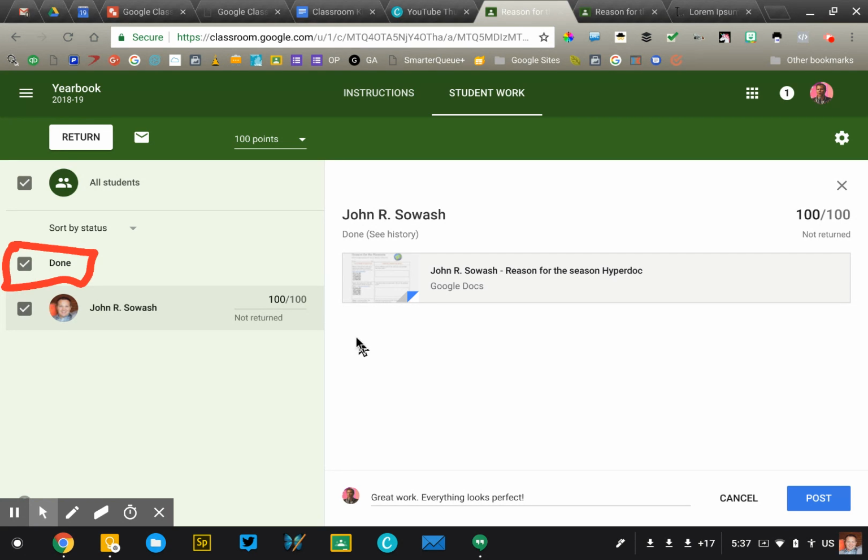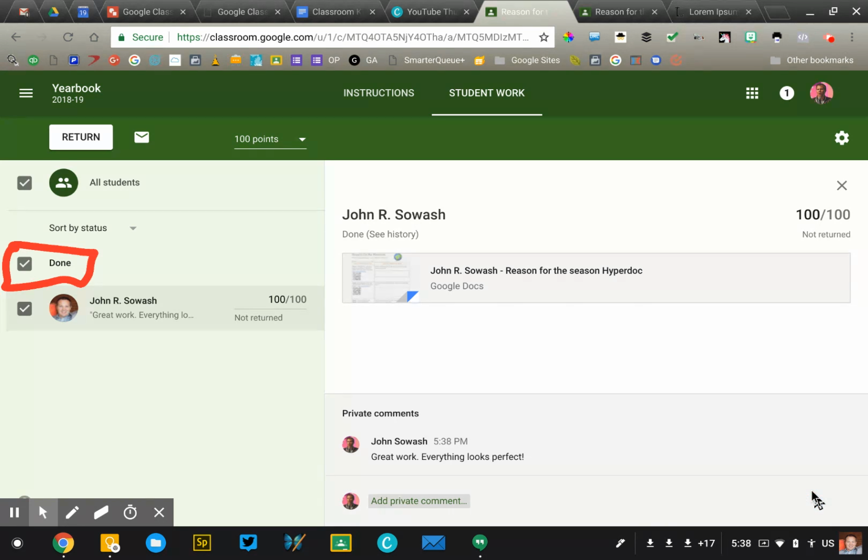Every moment that elapses after they press that submit button, the less interested in that feedback they're going to be. So step four is to provide feedback to your students by comments or through private comments here in Classroom. And then we're going to go ahead and post that. Now, we're not quite done.